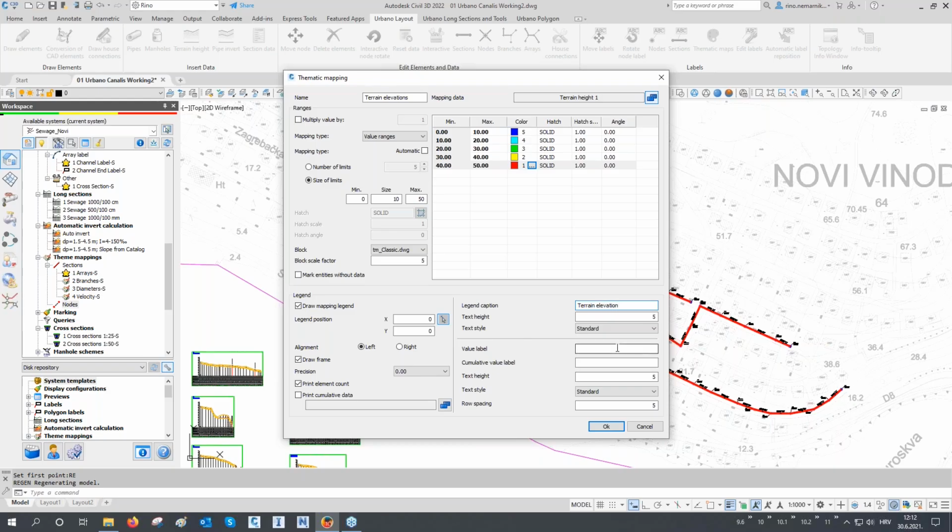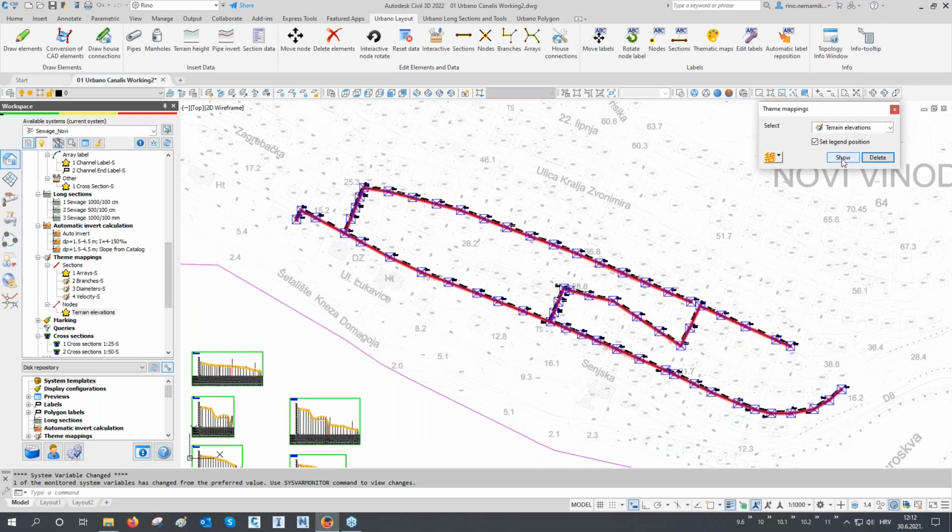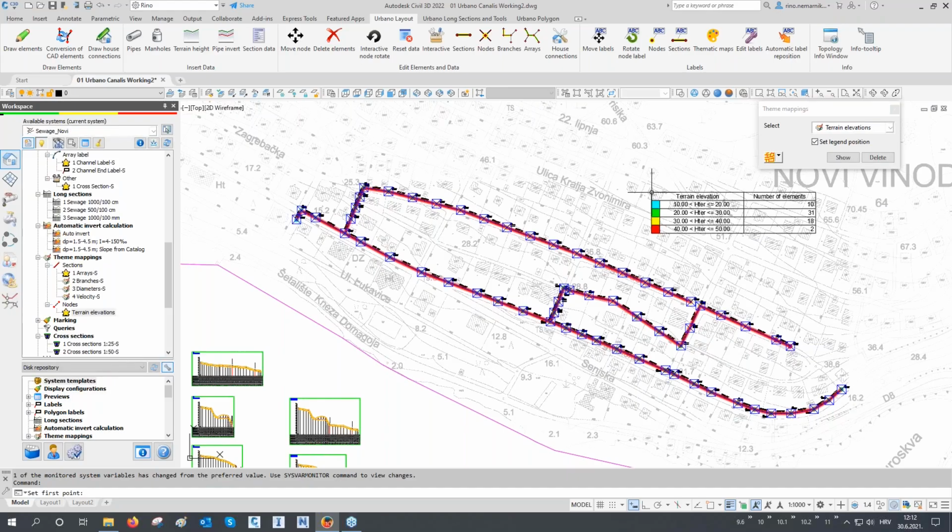Okay. And for the value inside of the legend, I will use this H terrain. Okay, let's click OK. And the theme map is created. We have to apply it now. So double click on it, select everything, click on show with set legend position turned on, and I will place it here. And that's it.